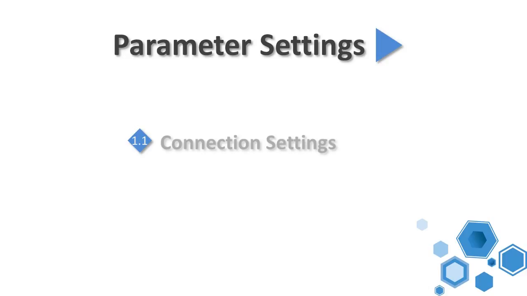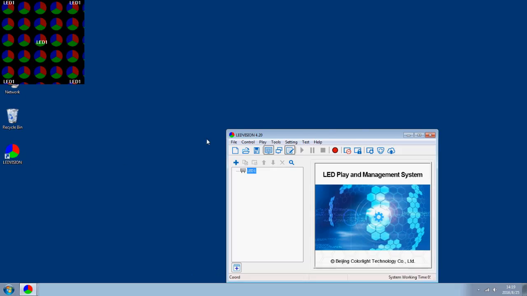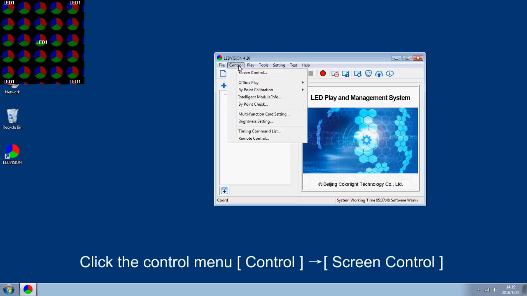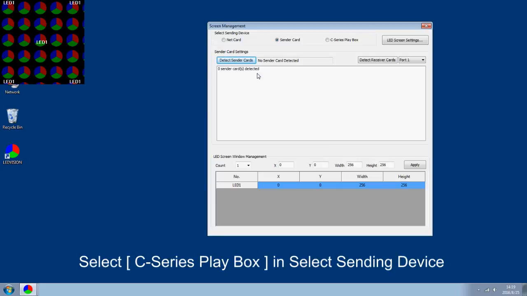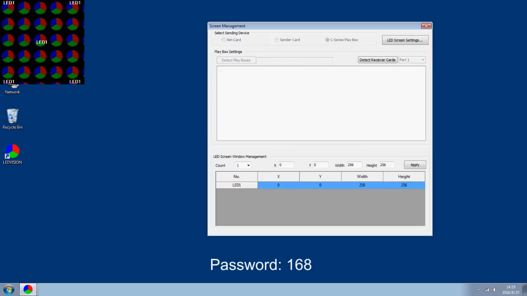Let's look at the first section, Connection Settings. Double-click LED Vision. Click Control Menu and select Screen Control. Select C-Series Playbox and input the password 168 to enter the parameter setting interface.